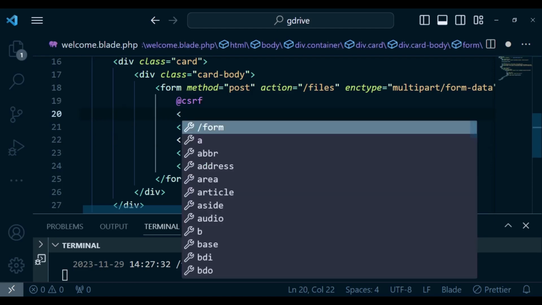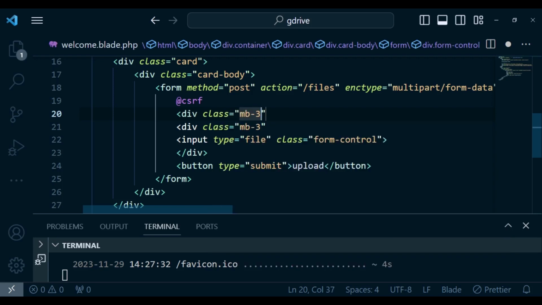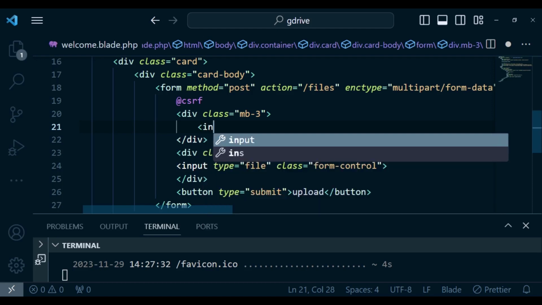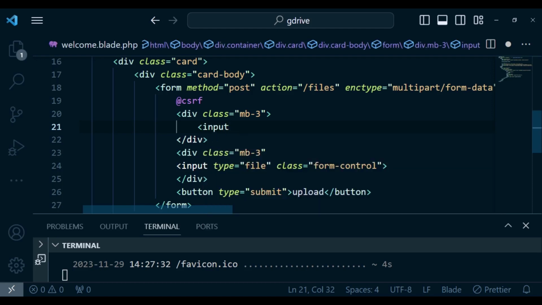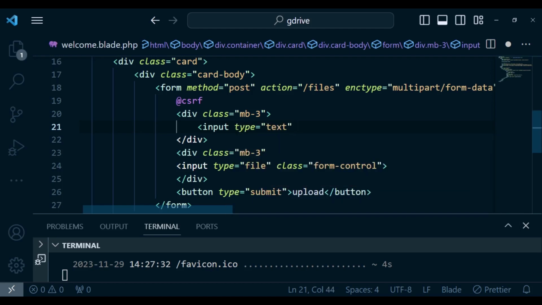I also want us to have another div with the same class of mb-3 to give our form a little bit of styling. But even if you do not style your form, there is nothing wrong with that, because it will not impact anything. But if you want to follow, it's good that you have something of the semblance of what I have. So input type text, and then name, we are going to give it file name. And then, of course, we can have a class of form-control.